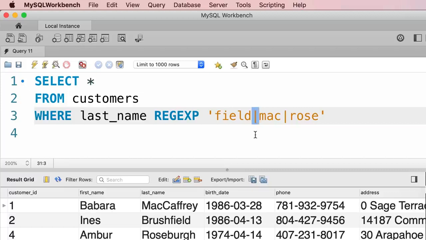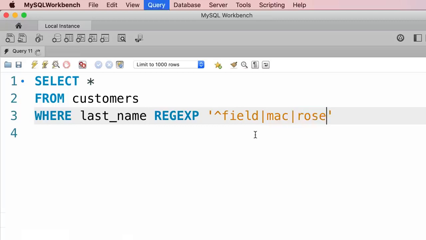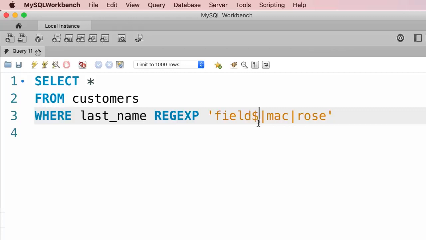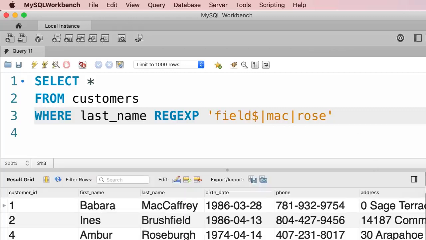Now, as another example, we can change our first search pattern to something like this. Now this pattern means the last name should either start with the word field, or it should have the word Mac in it, or it should have the word rows. Let's execute the query. Now we get only 2 customers because our customer with the last name Brushfield doesn't match this pattern. However, if we change our first pattern to field $, and execute the query, we get 3 people here, 3 customers. So this is how we can combine multiple special characters when building a complex pattern.